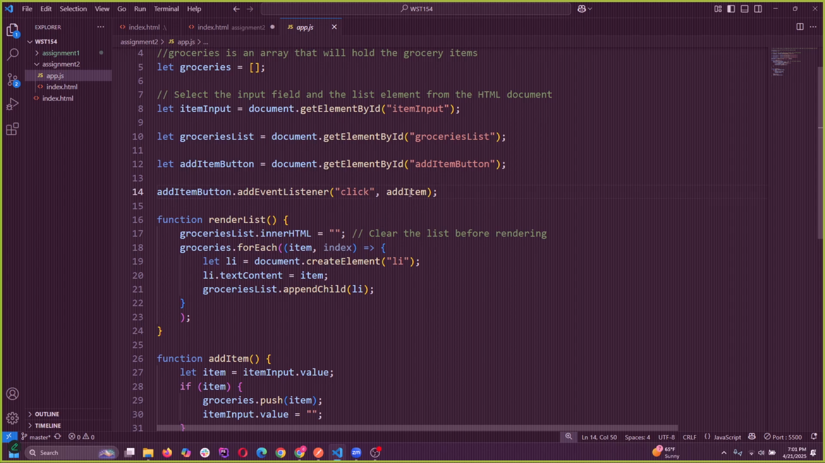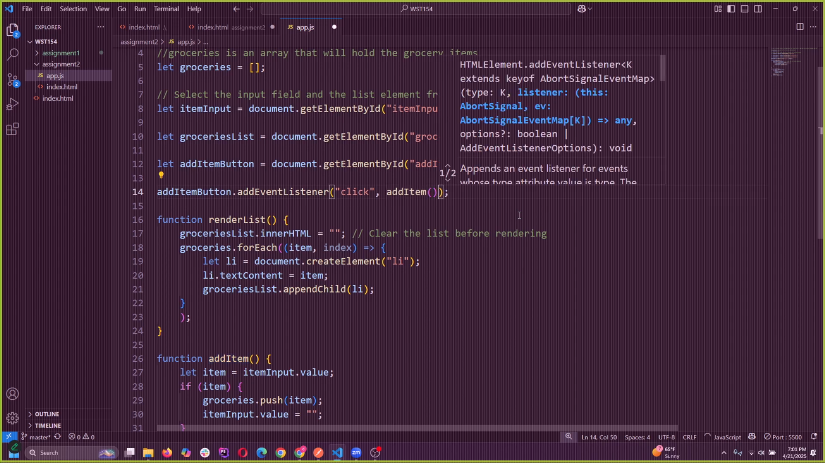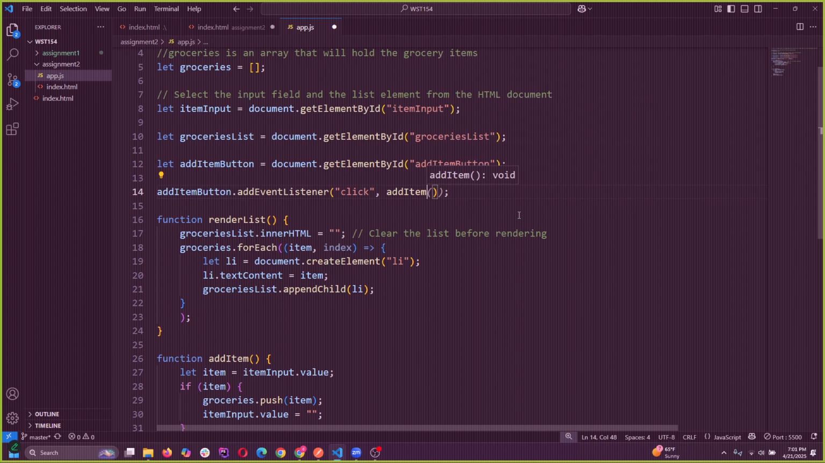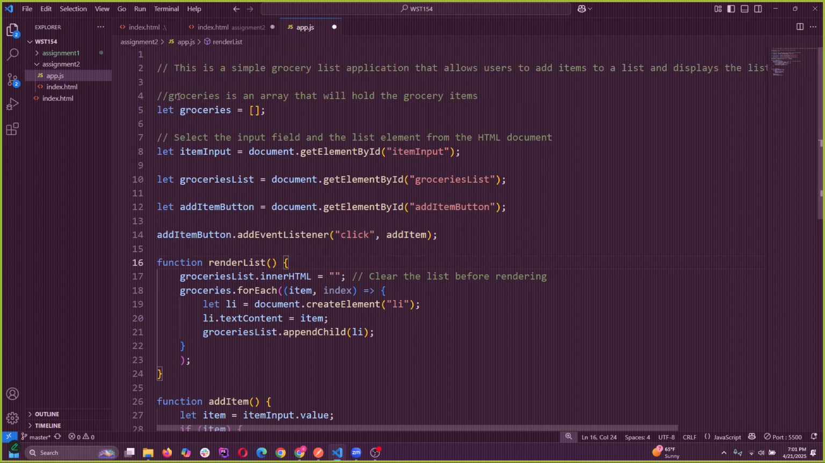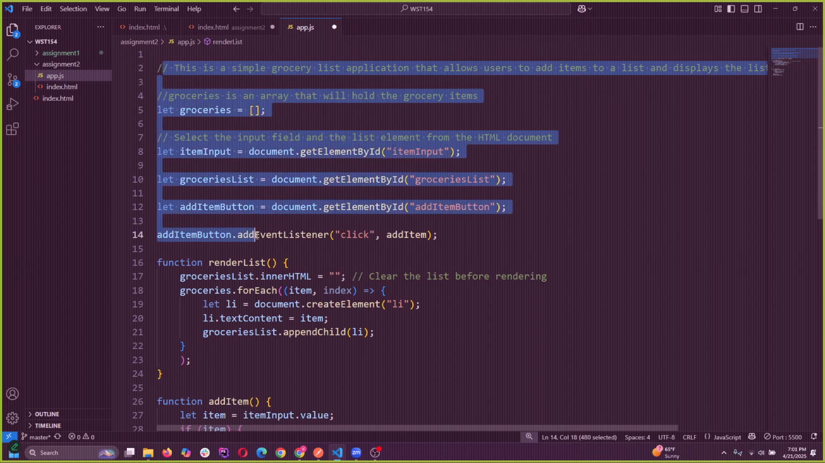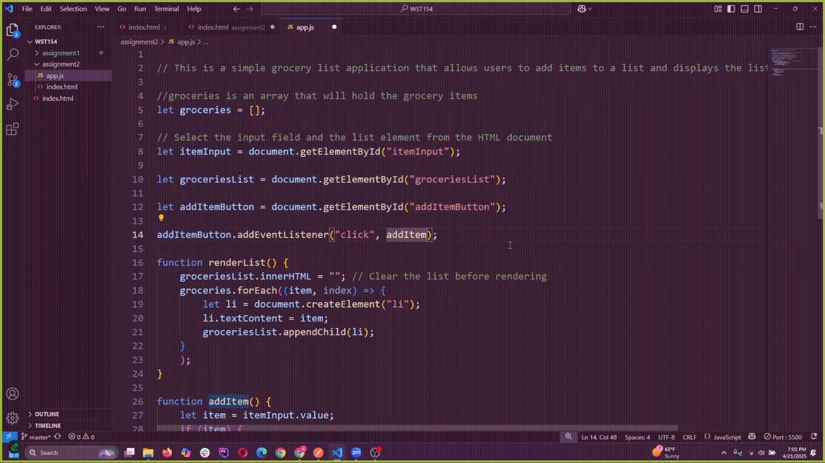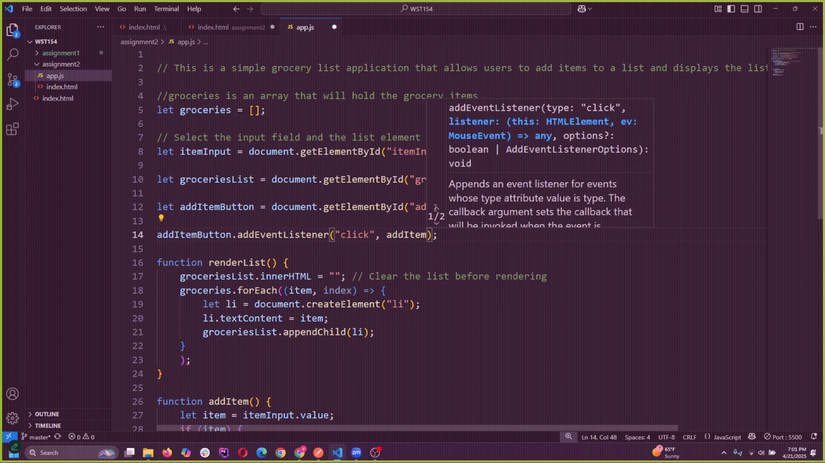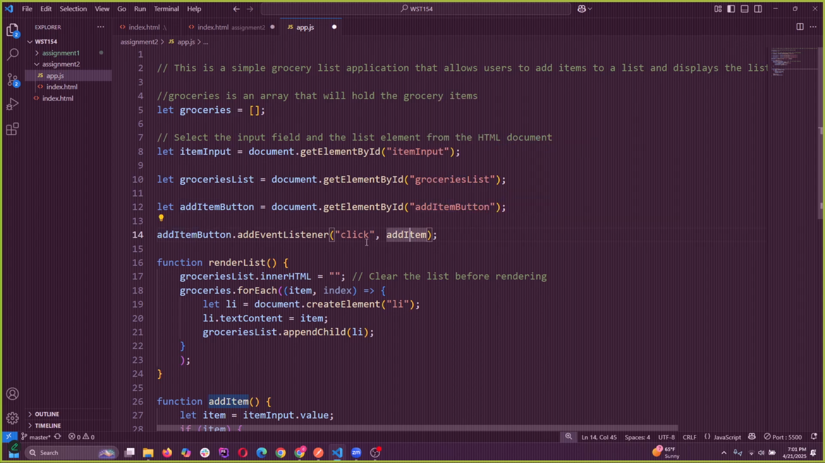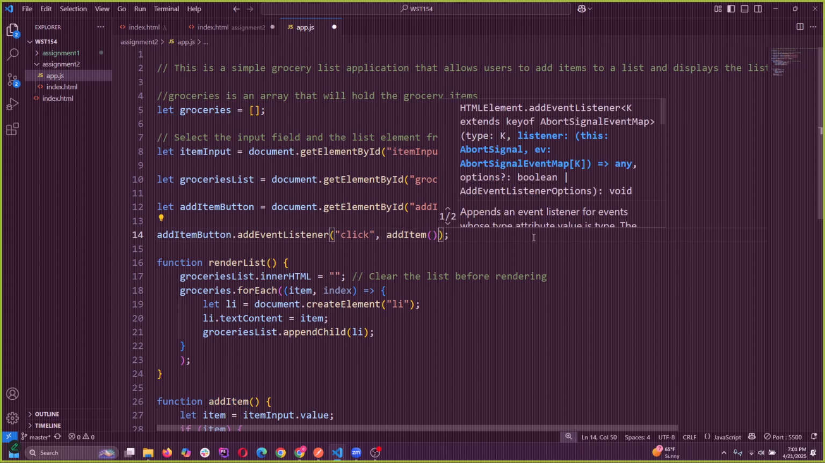And it's the only time where you don't put the parentheses after the function, because if you do, it'll execute immediately without listening for the click. So as soon as JavaScript starts reading from the top down and it gets to this, if it sees the parentheses, it's just going to call addItem. It's not going to wait for a click. So again, this is the only situation where you write a function name without the parentheses.